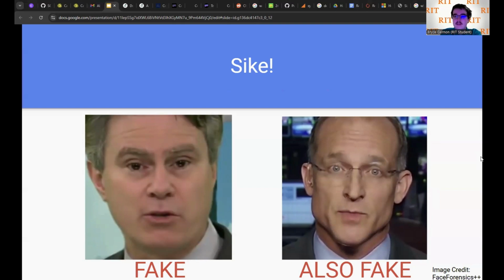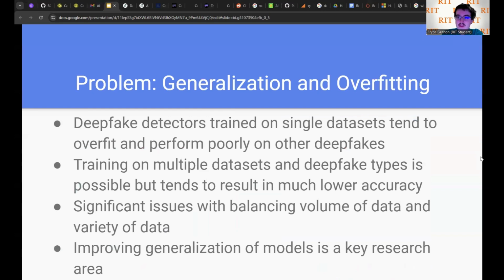But this is sort of to showcase not only is it really difficult to detect what exactly is a deepfake and what's real, it can also vary a lot depending on the exact deepfake method that was used to generate them. So generalization and overfitting is a really big problem when we're training our detection models, because deepfake detectors that are trained on a single data set tend to overfit on that data set and on the methods present in it, and they perform very, very poorly on other types of deepfakes and just other data sets in general.